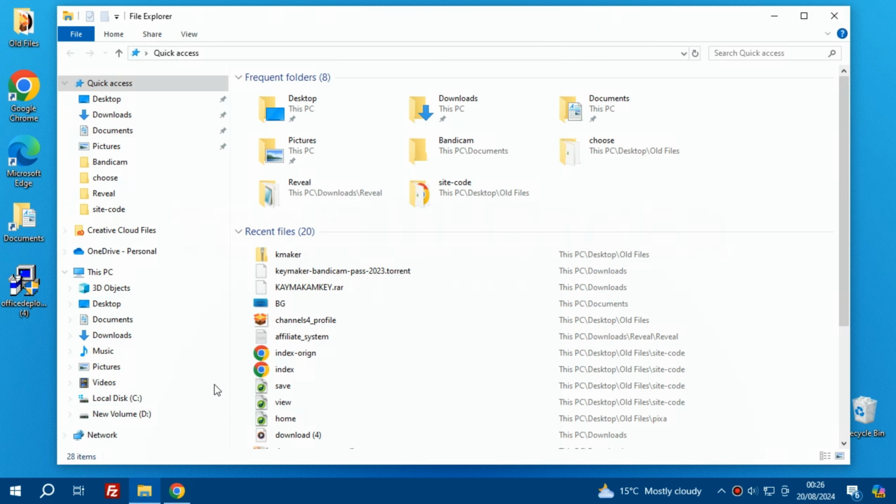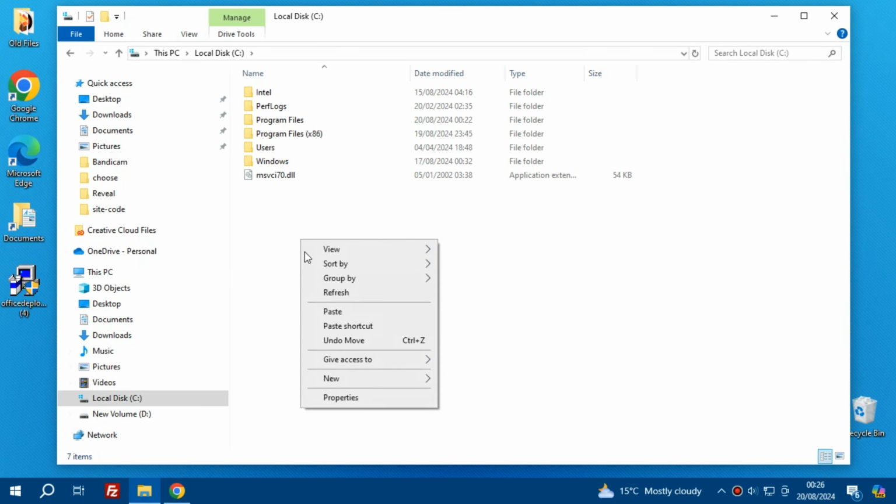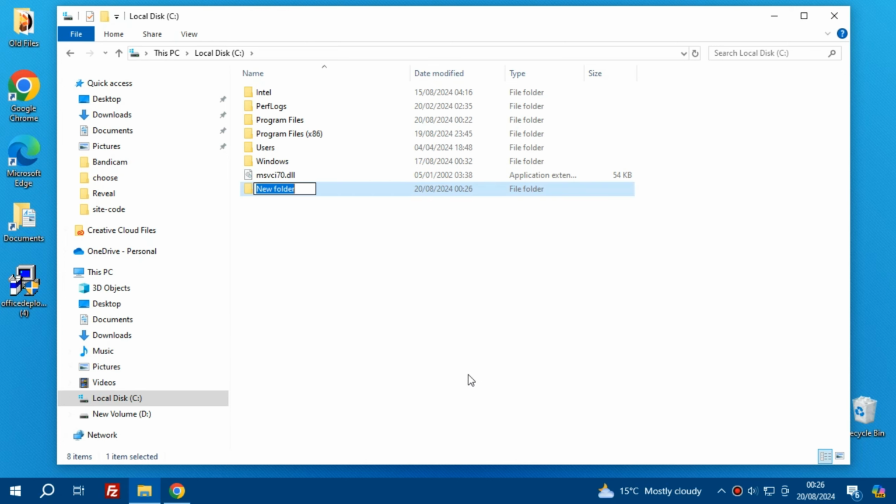Now open a folder, go to this PC on the left menu and open the local disk, also known as C drive. Now, right-click and create a new folder and name the newly created folder as Office.